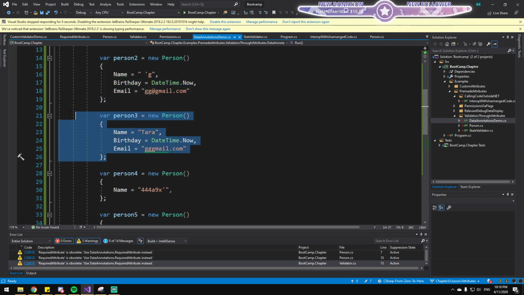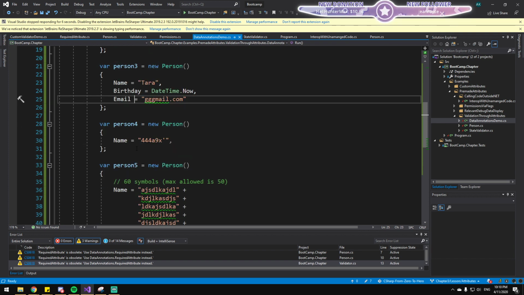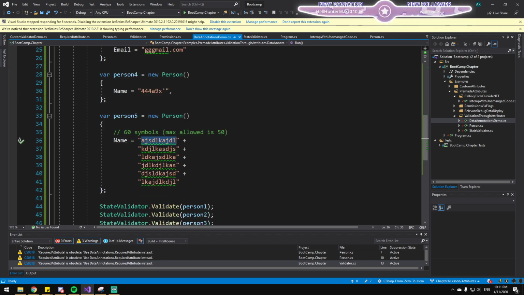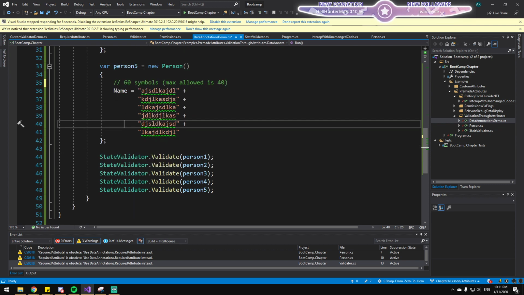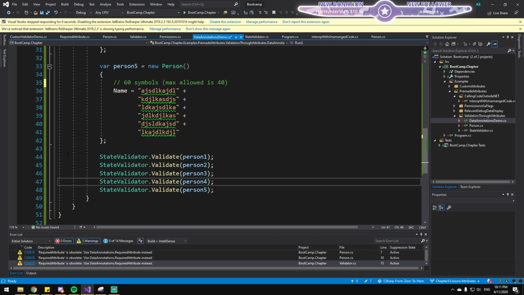This person does have a good name, does have a good birthday, but its email is missing an at symbol. This person has a bad name because it has numbers in it. And this person has a bad name for multiple reasons. One of those is that 40 symbols is the maximum allowed, but it has 1, 2, 3, 4, 5, 60 symbols. And here we validate those 5 names.